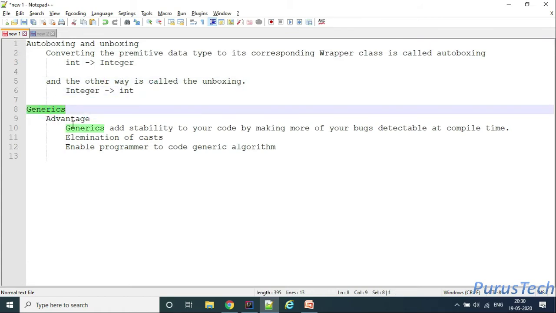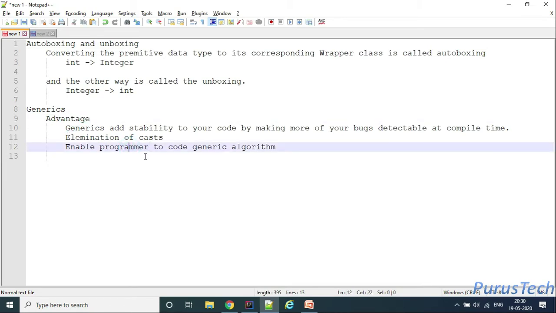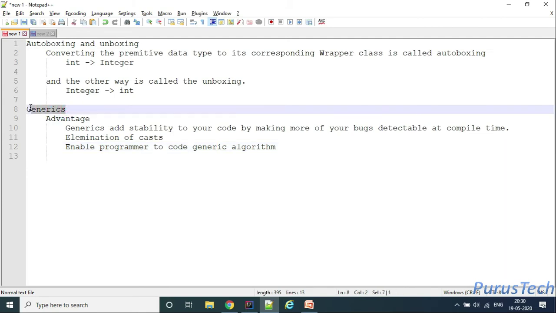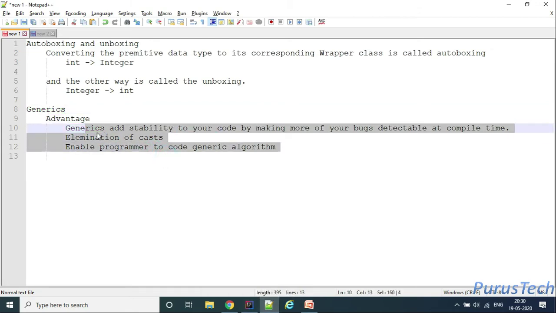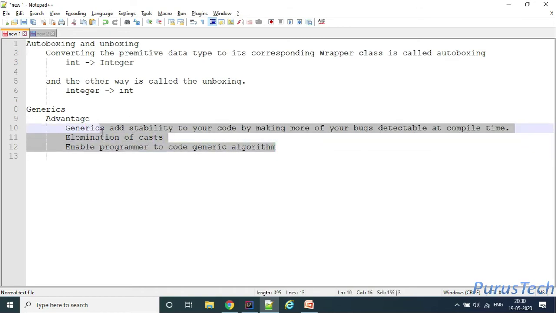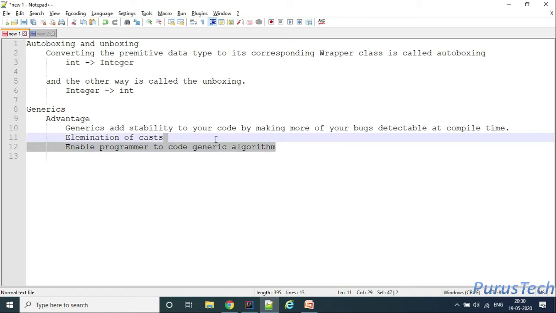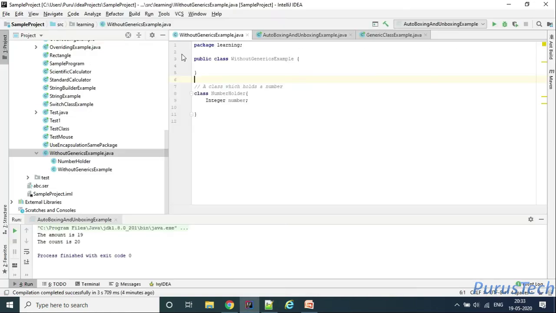Now let's come to generics. Before going to what generics is and what the advantages are, let's try to see what exactly generic means in our code. Then we'll come to the advantages, so that we understand by code, not by theoretical concepts. The theoretical concepts we will cover after the code walkthrough.